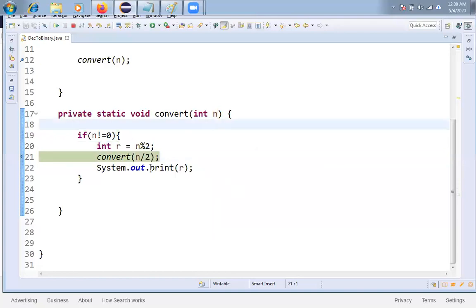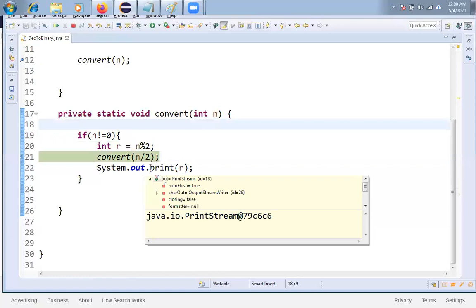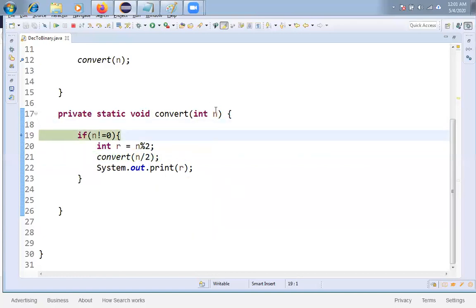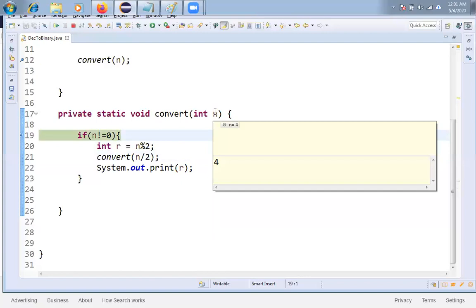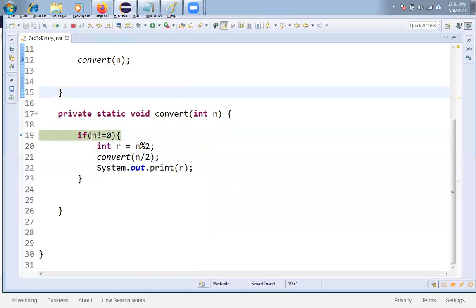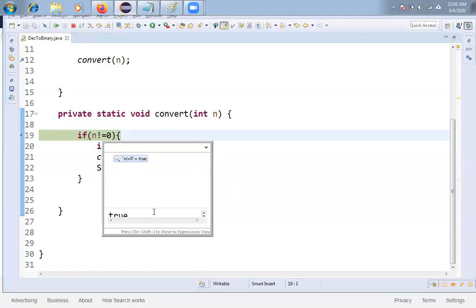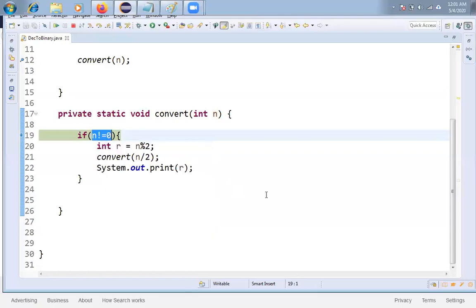Again I am calling convert, the same method I am calling friends. So F5. This time what is the n value here? 9 by 2, you got 4. Now I am checking the condition, true or false. Control Shift I, true. Then once again I'm entering into the if condition. Just click on F5 friends. Again F5. What about the R value? This time 4 mod 2, right? So 0 you are getting.